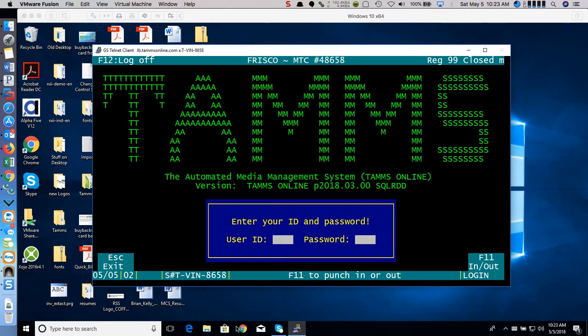And today I want to talk to you about the store setup for the TAMMS point of sale system. As you can tell, I've already accessed TAMMS terminal and selected my store, and now I'm going to log in.